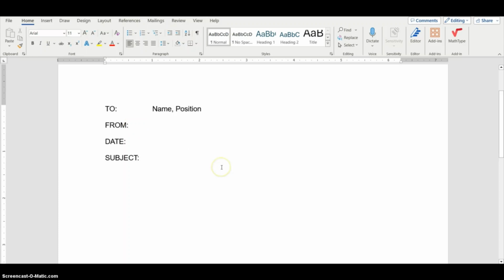For FROM, we will be using the same format. So we tab once or twice. The reason we tab once or twice is so that the details in each of the headings are parallel, aligned. So here we also will type the name and also the position of the person sending the memo.